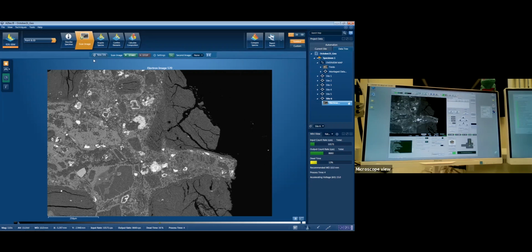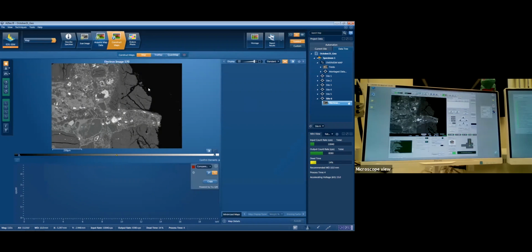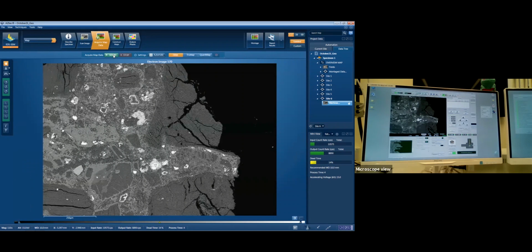So I think this would be a good one to actually start off with a mineral map, so we can work out all the different things that are happening. So again, we put it into the map function. We go to acquire map data first, and we hit start. And lo and behold, it starts doing things.